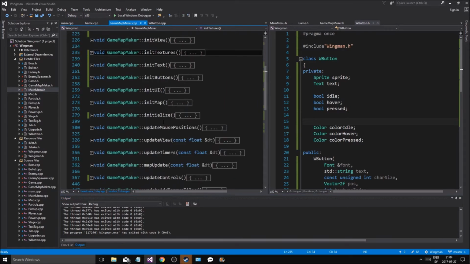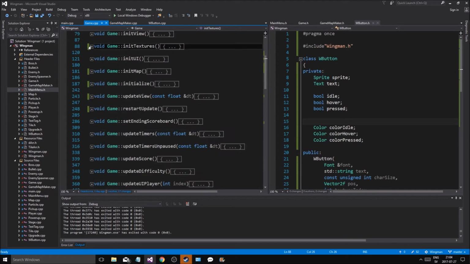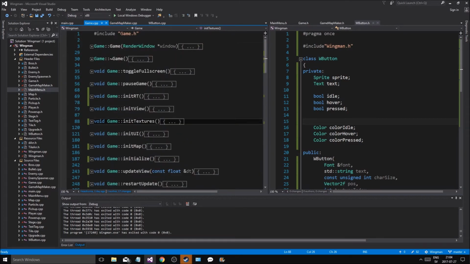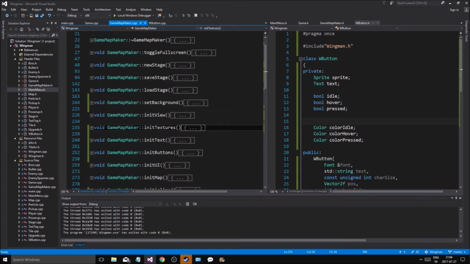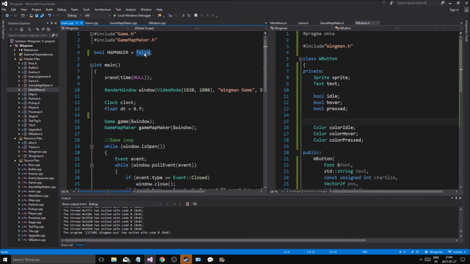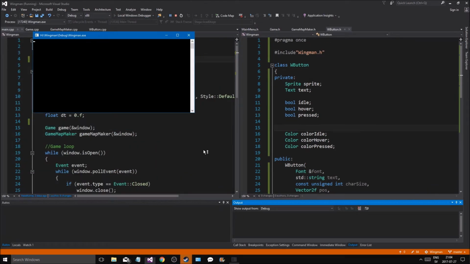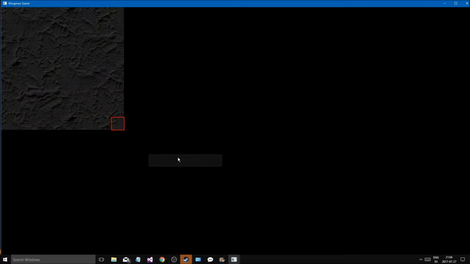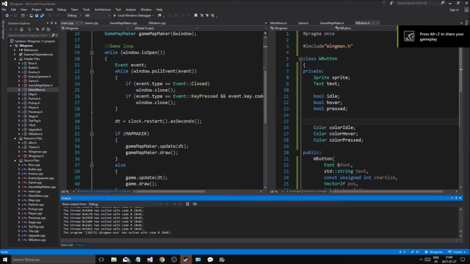I think I only draw it in Game Map Maker. I think that's why. So let me just do Game Map Maker, init buttons, true. Come on. Oh, there we go. There it is. Cool. So that works. Now it's always idle though.